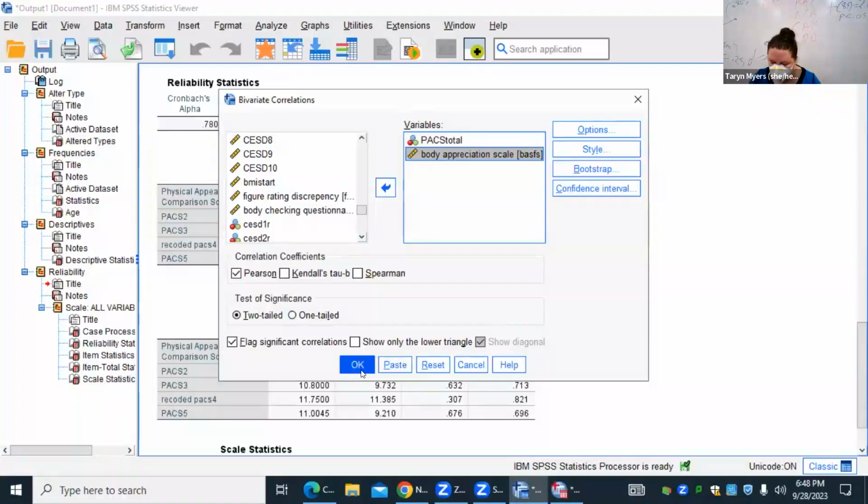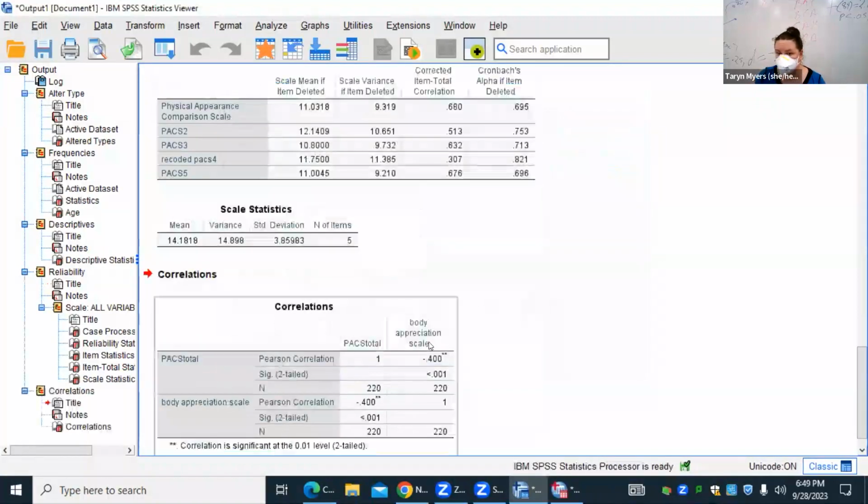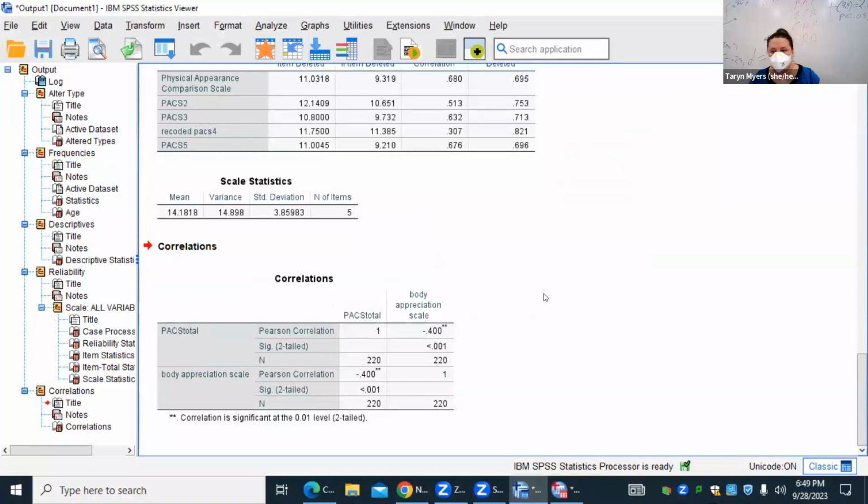So this is comparing it to that body appreciation scale, a measure of body satisfaction. If you're comparing your physical appearance a lot, you're probably going to be low in body satisfaction, right? And in fact, that's what we found. So it's a negative correlation, but in this case, that makes sense, right? I'm comparing my body a lot, so my score on body appreciation, or feeling good about my body, is lower, and it's significant. So this is evidence for convergent validity for this scale about appearance comparison.